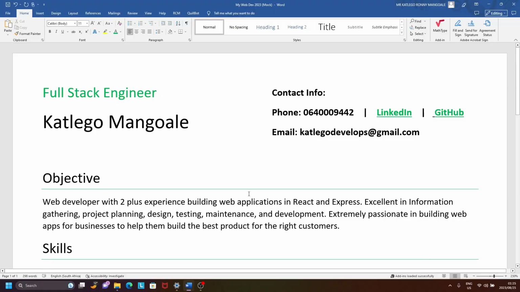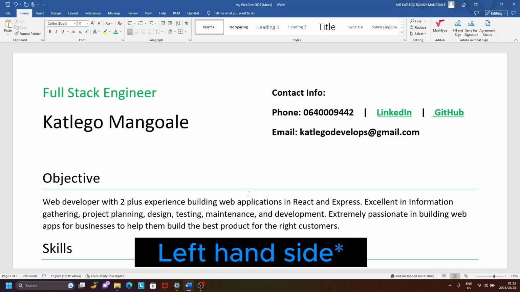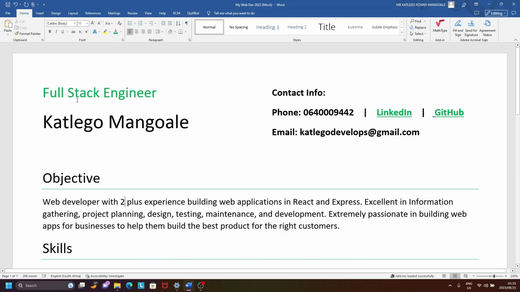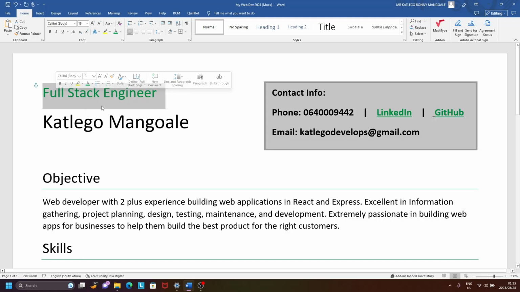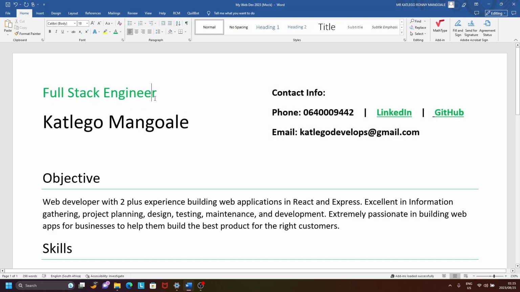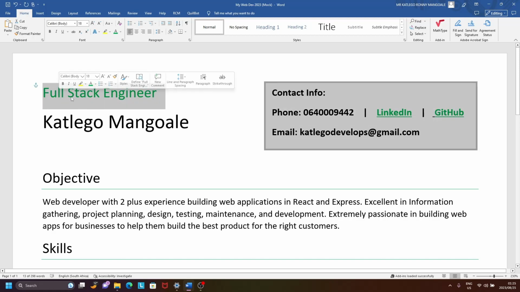Okay, now we're going to break down the whole CV and see how I usually structure my CV. The first thing you want to mention on your CV is your role, the actual position you're applying for. Over here I was applying for a full stack engineer role. So mention the role that you're applying for. If it's a web developer job, mention that. If it's a software engineer role, mention that at the top there.